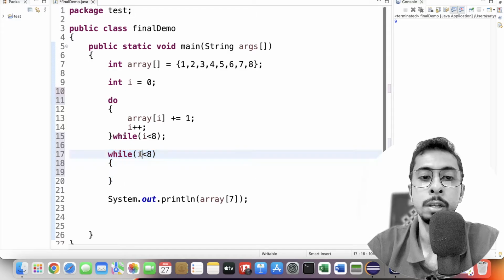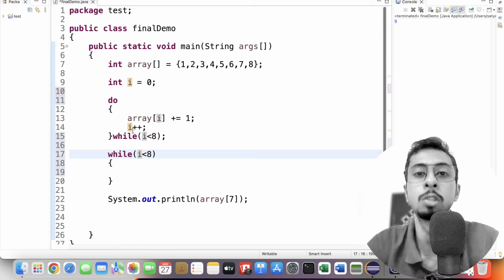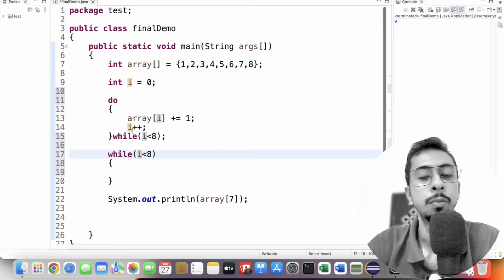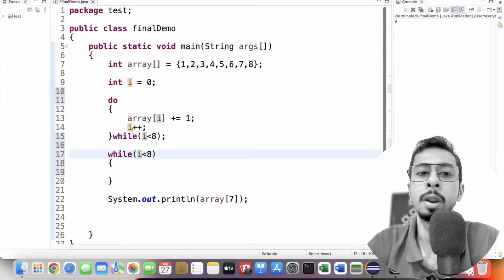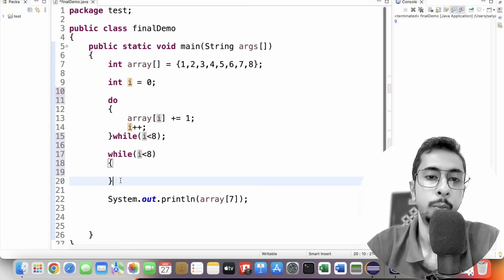Okay, if the condition is found to be false, the while loop will not execute at all, but the do while loop will execute at least once even if the condition is false. If it is correct, it will run. That is not a problem. But if the condition is false, the while loop will not allow entry, but the do while loop will allow entry at least once. Okay, this is while loop and do while loop.